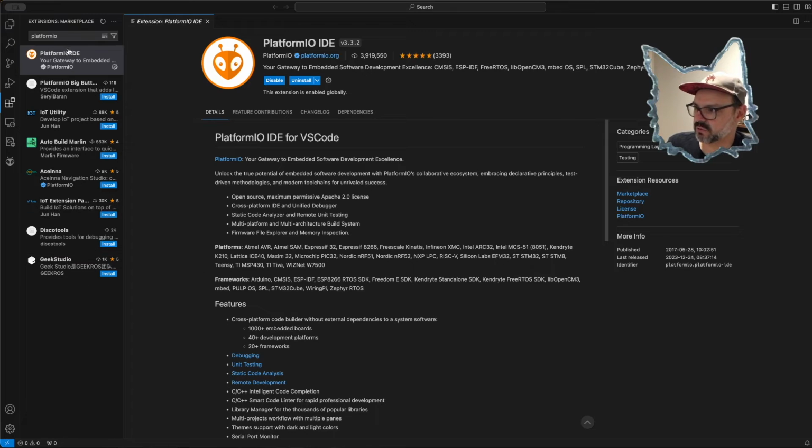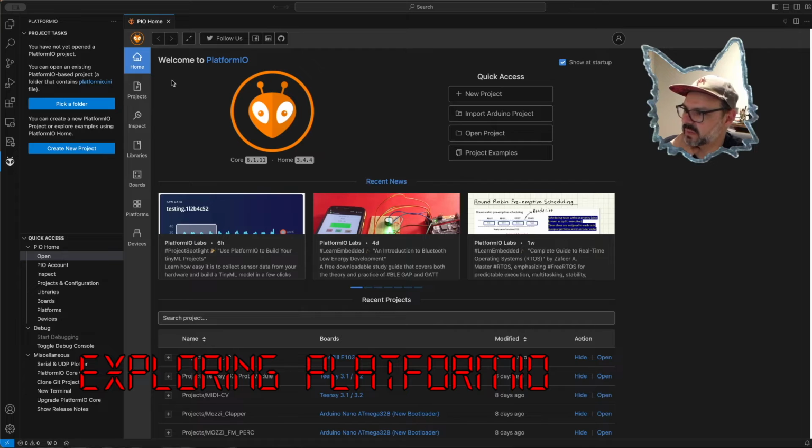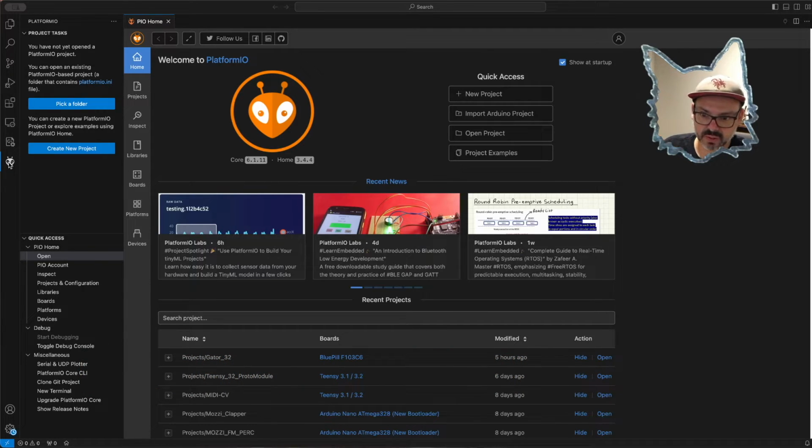You may need to reload it to work if you've never had it before, but if it's cached, it might already start working. Okay. What did installing PlatformIO give us? Well, PlatformIO is this additional plugin, which is this area right here, right?